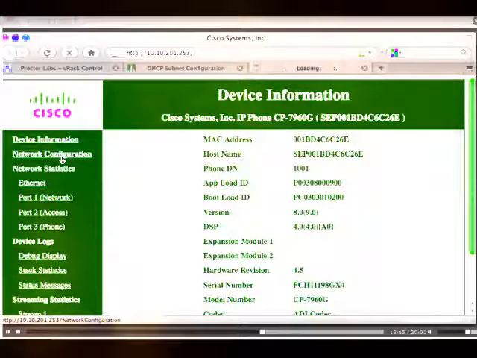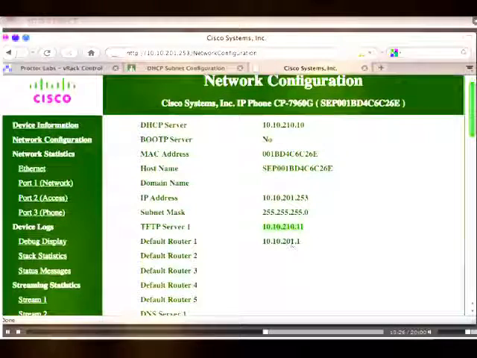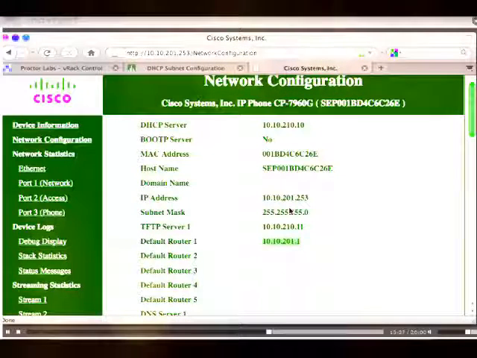If I go to network configuration, you can see DHCP server 10.10.210.10, IP address 201.253, TFTP is set, default gateway. What you could do if the phone is in front of you, you could erase the configuration, or you can restore the network configuration to factory defaults, and then just ensure that it isn't using its existing configuration file, that it is indeed picking an IP address up from your DHCP server.